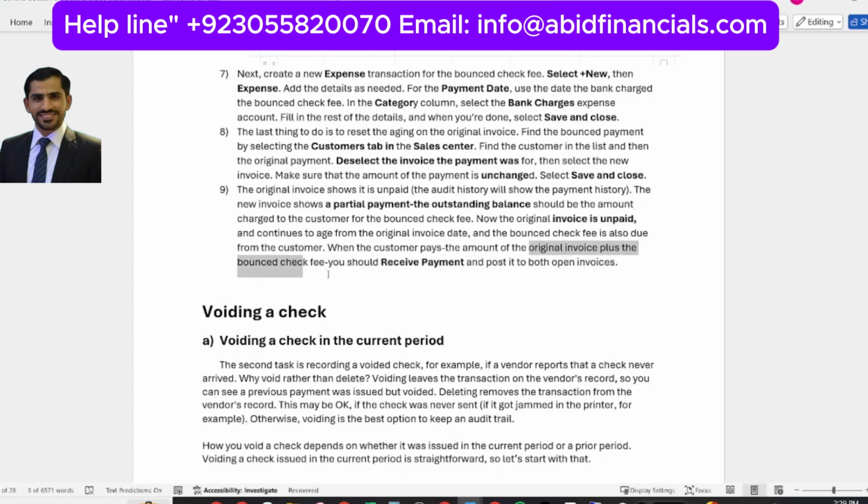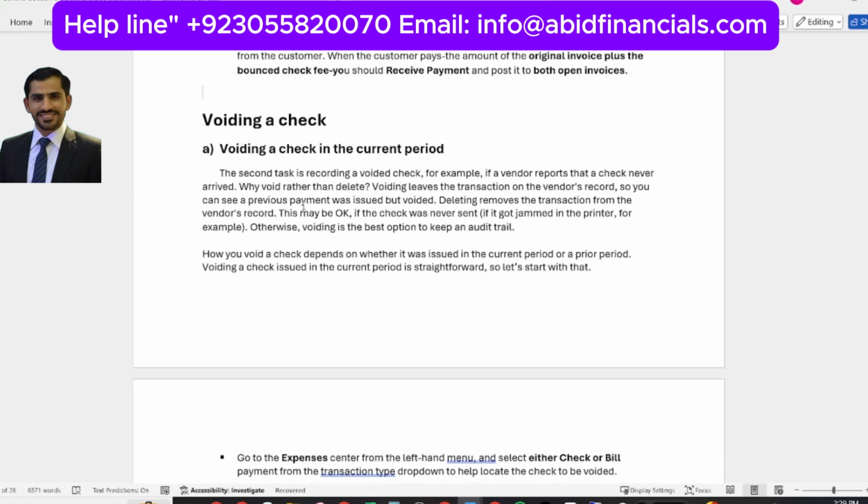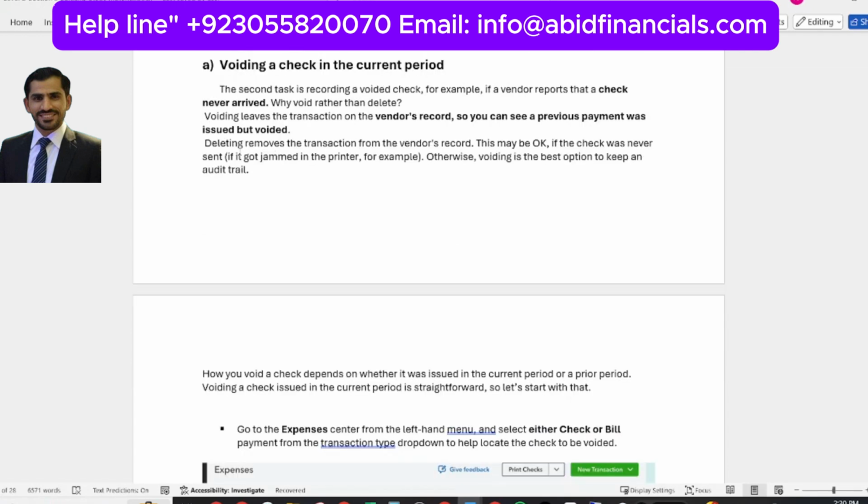So the next topic is voiding a check. Voiding a check in a current period. The second task is voiding a check if the vendor reports that a check never arrived. He did not receive any check. Why void rather than delete? Voiding leaves a transaction on the vendor record. Deleting may be okay if the check was never sent. Otherwise, voiding is the best option to keep an audit trail.